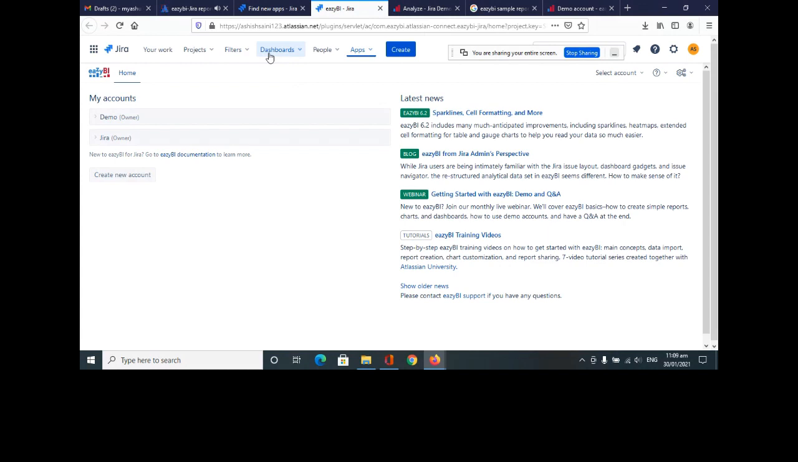So as we understood that it basically takes the data from Jira and then it helps you create reports. But in hindsight, if you see, there are other data sources that also it can accommodate. So right now, if you see under my accounts, I have created two different accounts, one as a Jira owner, one as a demo owner. So these are basically my two different accounts that I'm using.